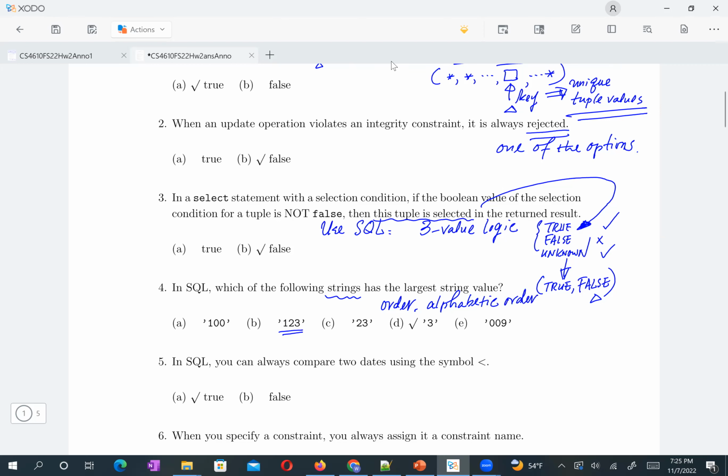So you compare the first character. When you start, you compare the first character of each string. Which one is the largest? Already you can see option D is the largest. Only when the first characters are equal do you look at the second character. That's the dictionary way. Look at option A and option B. The first character is equal, then you compare the second character, and so on. That's the dictionary order.